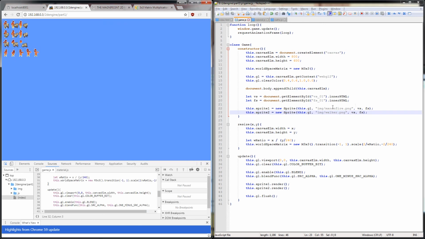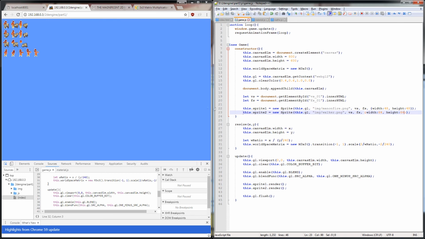There they are in place. And then we want to specify their width and height. So Man on Fire, like I said, is a width of 48 and a height of 48. And for our Walker, it's going to be a width of 64 by a height of 64. When I refresh that, it's a bit of a muddle, but indeed we do have two very different sprite sizes, and that's what we want.